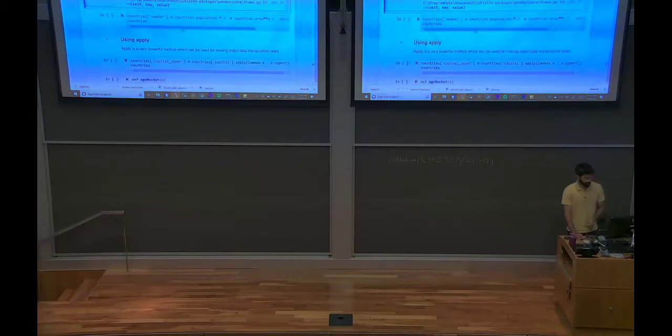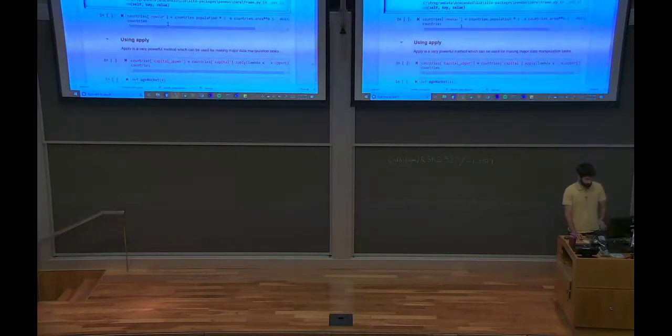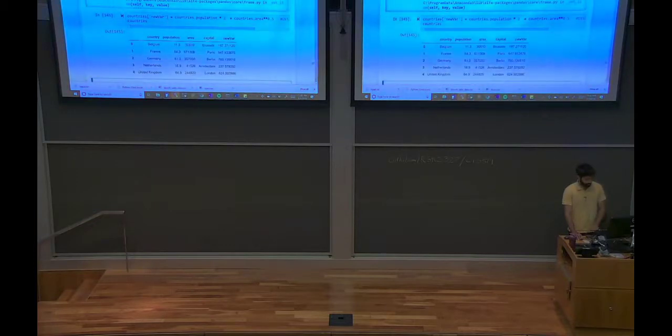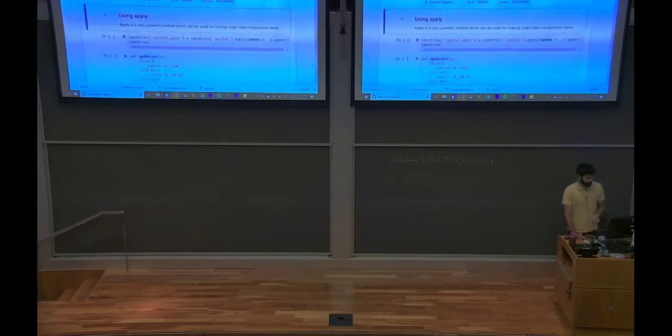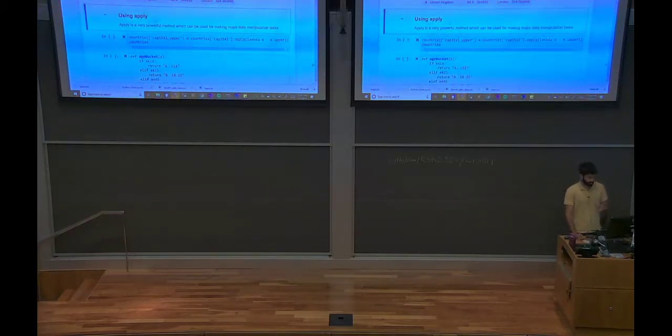You can also use existing columns, make some computation out of it, and assign it to your new variable. So we created a new variable based on existing columns. So one of the more powerful methods that you can use to create new variables is the apply method.